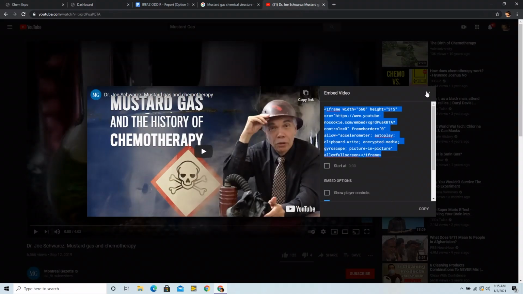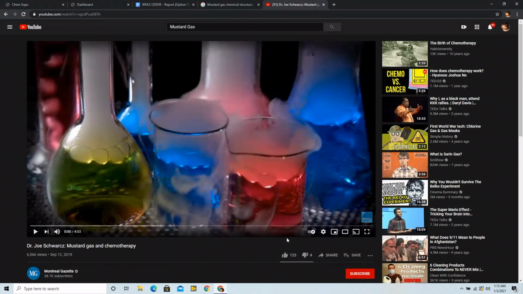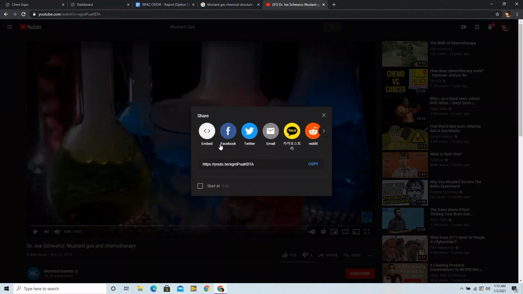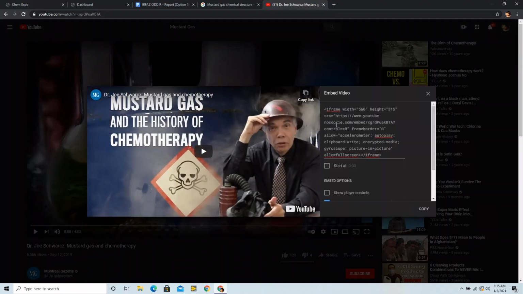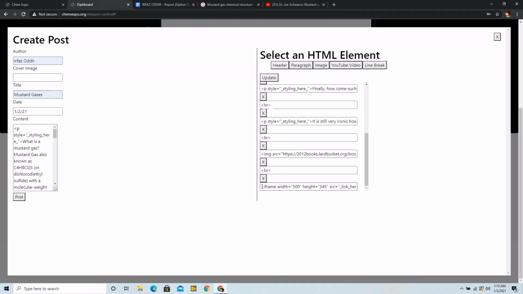Okay, so what we do for adding a YouTube video is you go to the video you want to share, you click share, and then you click embed, and you just copy and paste this whole paragraph, and then you just remove this whole line of code because YouTube pretty much already does it for you. Just copy and paste that, and also you can change the size if you want as well.